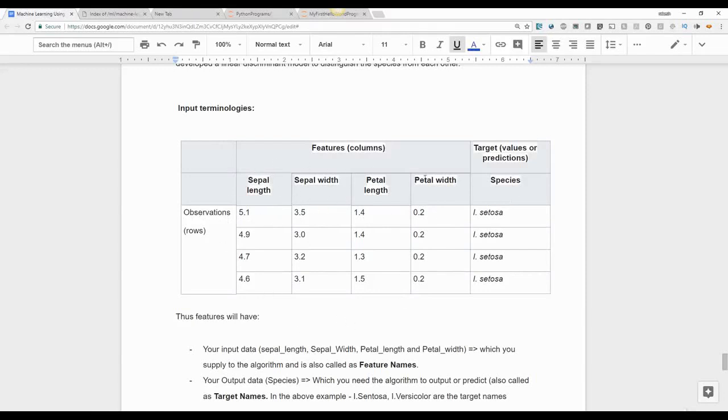The columns, the input that we have been referring to so far, we'll be calling as features, right? And the target is these values, the iris values. So three terms which we'll be using: your observations, the number of rows; your inputs, that is called features; and your predictions or outputs, that we'll call as targets, right? These are the common terminologies we will be using throughout.